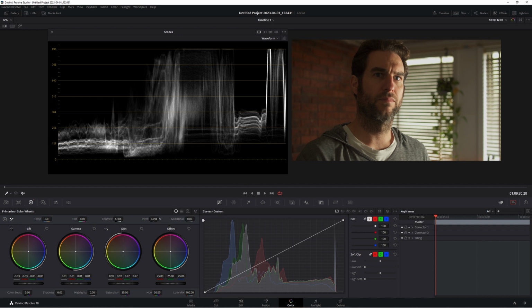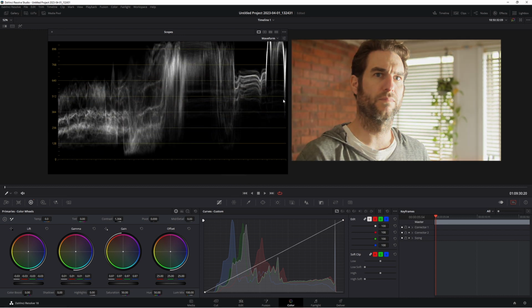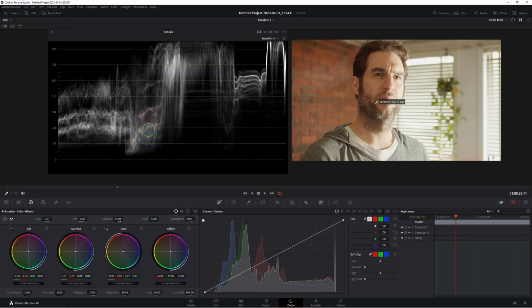Now, if we were to change our pivot to 0, as you can see, we have a lot more brighter looking image. So we've brought up all those shadow details and we've really pushed up all those highlights. So now we have a really high key looking image. But at the same time, we actually have a little bit of overexposure. That is an easy fix.